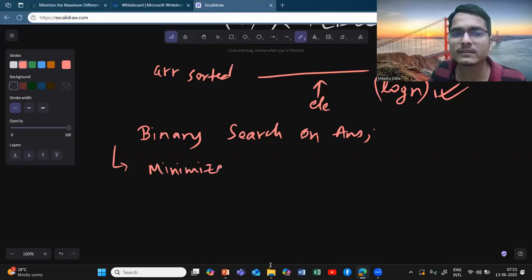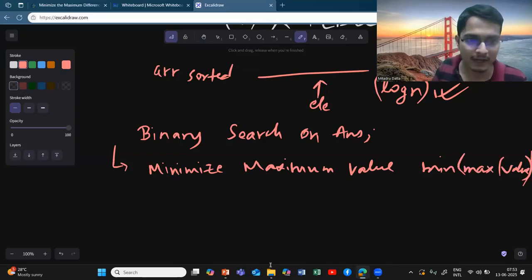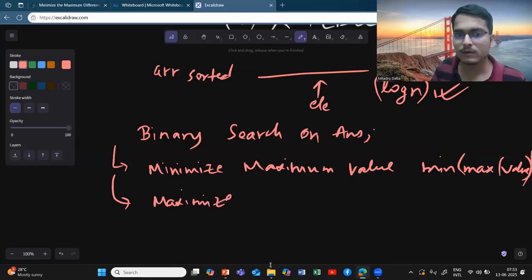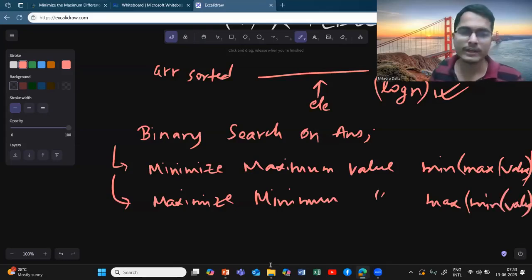If a problem says to minimize the maximum value, something like this, where you need to find the minimum of some maximum value, or if you are asked to maximize some minimum value, the maximum of a minimum, then the first thing that should come to your mind, by looking at the problem, is to apply binary search on the answer.